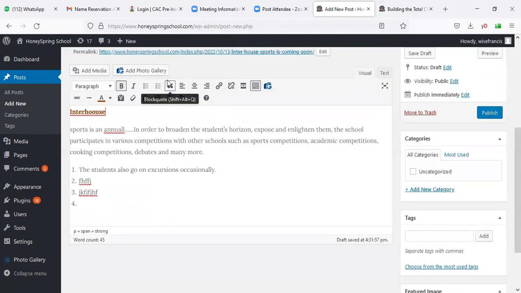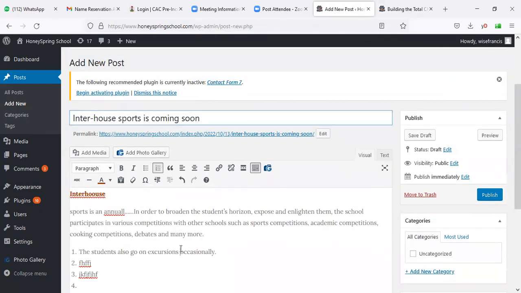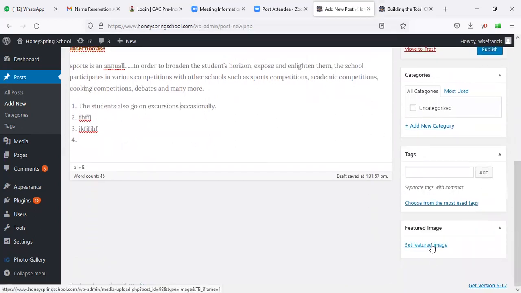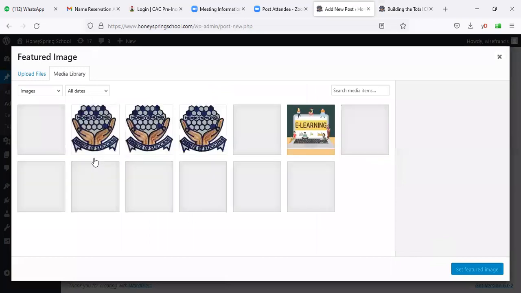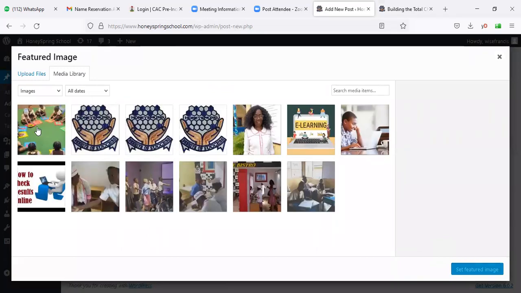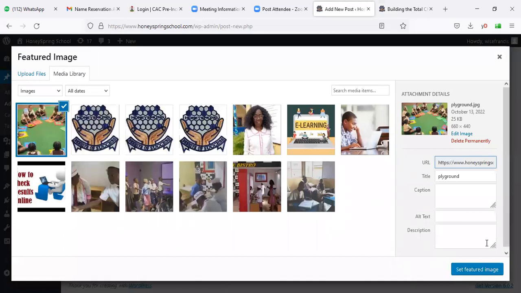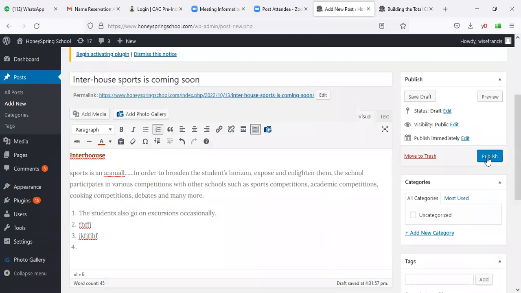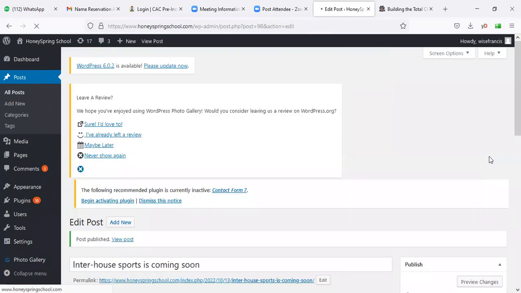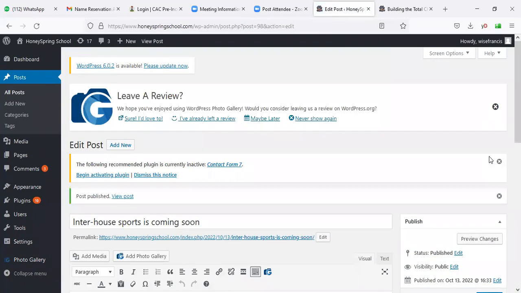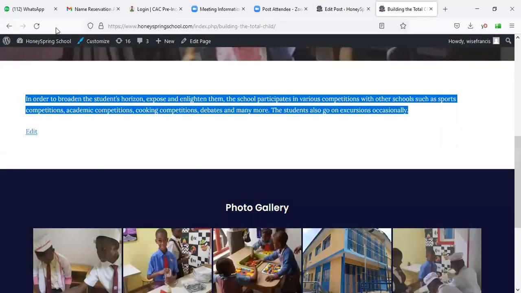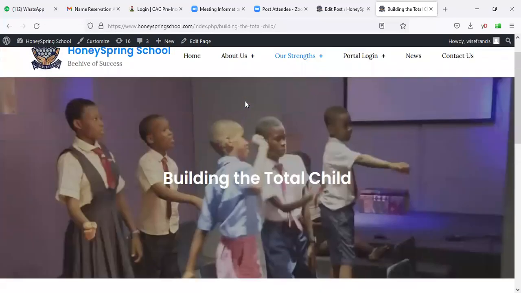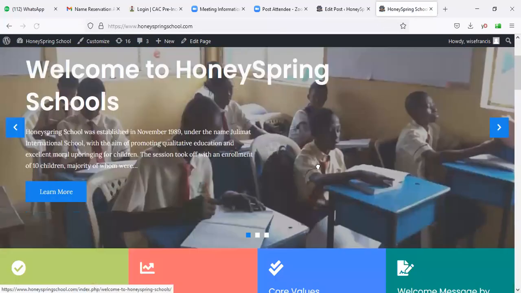So as soon as you type the title of the post and the content of the post, then you come down here and see set featured image. So I'll click on it. I'll look for an image that is talking about inter-house sports. I'll click on it. Then set featured image. Then I'll click on publish. Because it's the first time I'm writing this post, what I'm going to see is publish. So if I come to the website now and I refresh, I'll see that post under my latest posts on the home page.